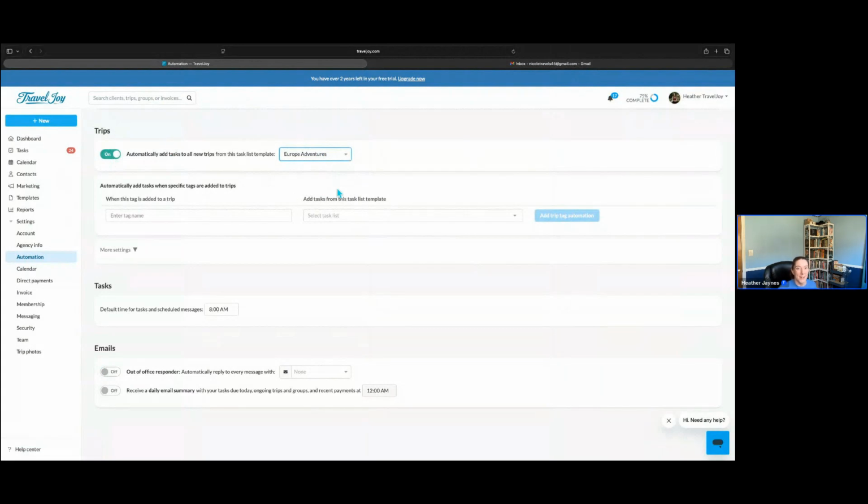All right, so this is perfect if you happen to have a standard workflow that applies to every booking and you want to use that same task list with, let's say, reminders for you, automated emails or forms that you want to send out to the client, or a combination of both. It's a great time saver for any kind of task list you want to use on all of your clients.